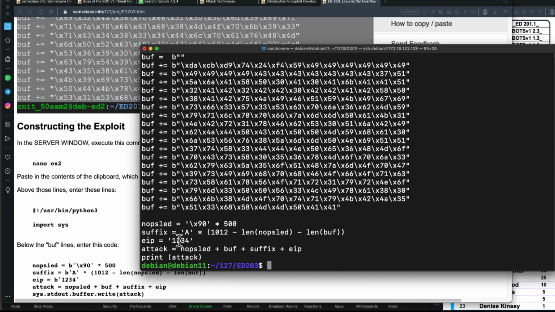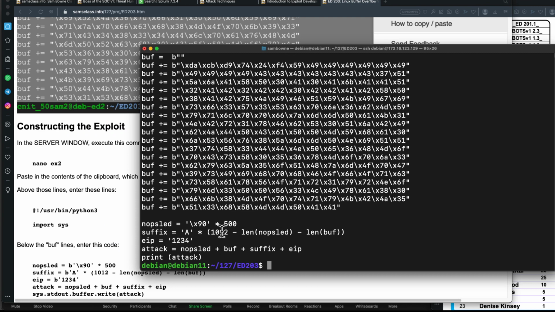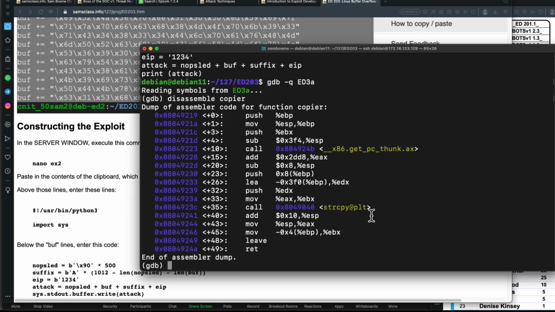Here we are. To find that address, I put in everything with my buffer and the A's, and then I just put 1, 2, 3, 4 here. Now I run this in the debugger. So gdb -q ed3a, and I want to run that one. It's called ex2. First I have to find a breakpoint, so I disassemble copier.